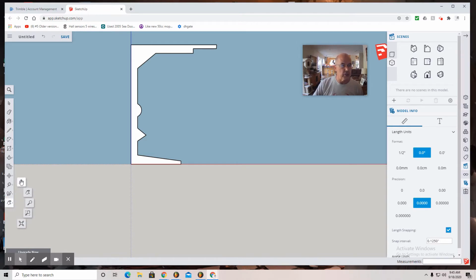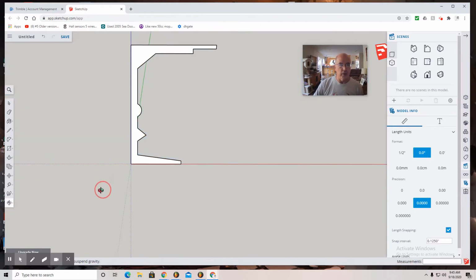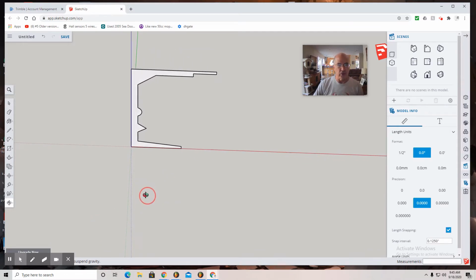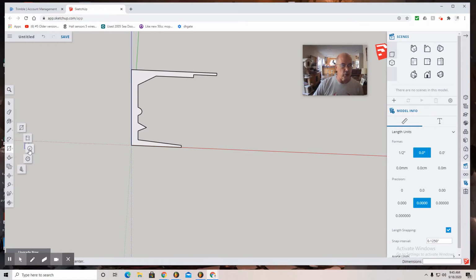Next, I want to go back to the orbit tool and rotate so that the Z plane is starting to rotate to become more of a top view. Now I go back to this rectangle tool, and the third tool down is the circle tool. I want to make sure I have a blue circle that I'm going to create.